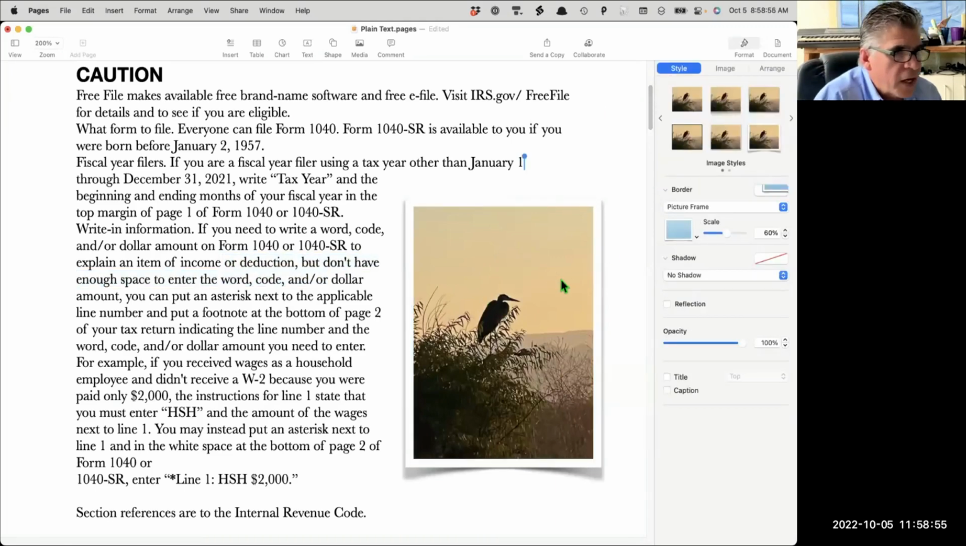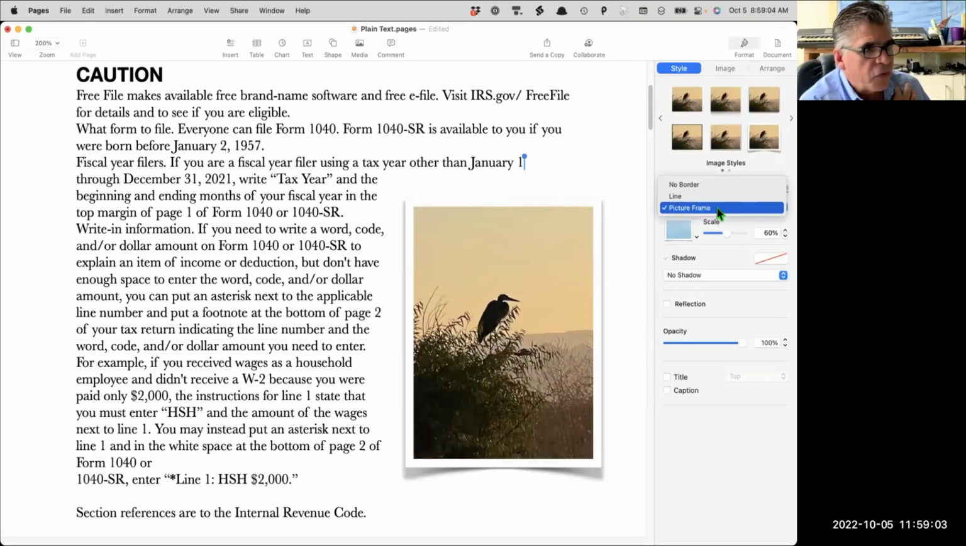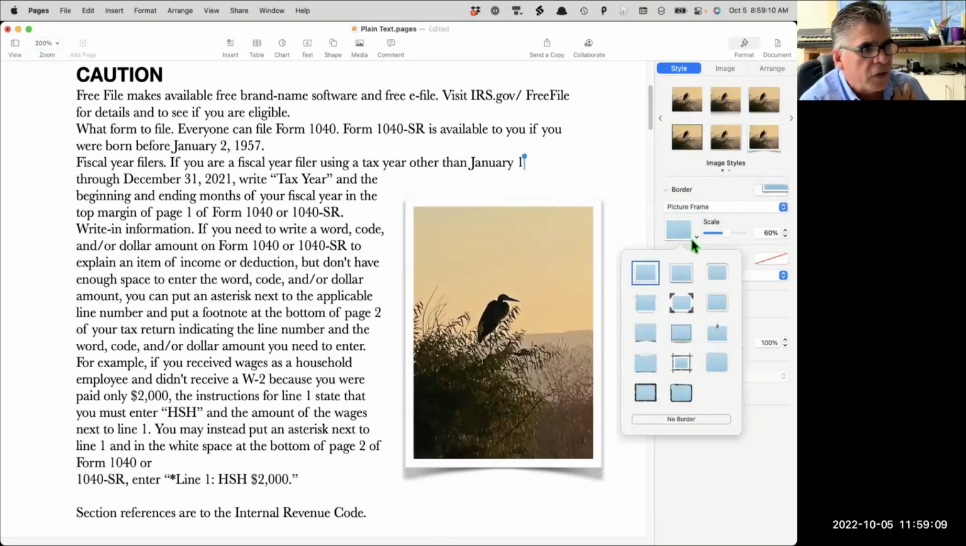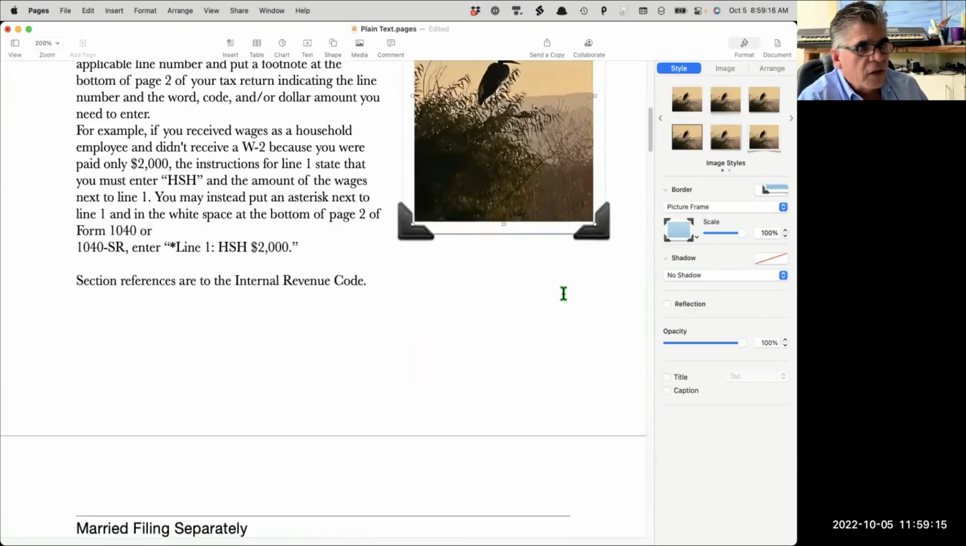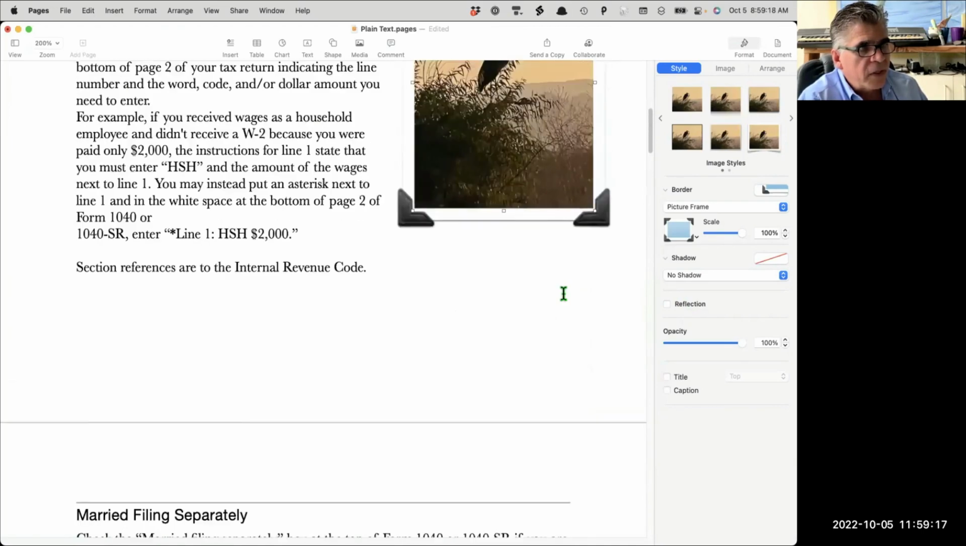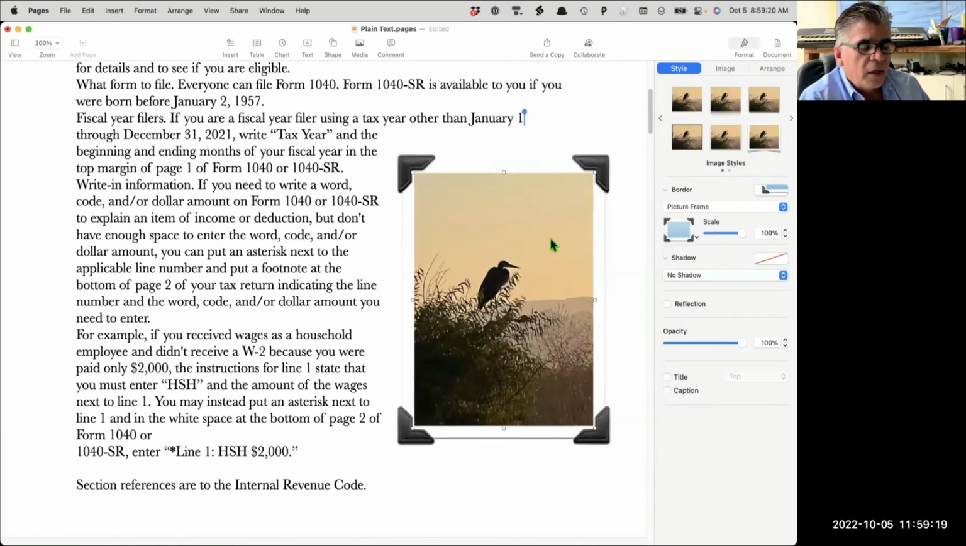Now, I'm going to change something about this picture. Instead of the picture frame being like this, I'm going to make it be a line. No, you know what? I'm going to do it just like this. I'll choose it here. Let's make it look like an old time photo album. So this one's been changed. And of course, the other ones have not been changed because I have not told Pages to redefine this style.